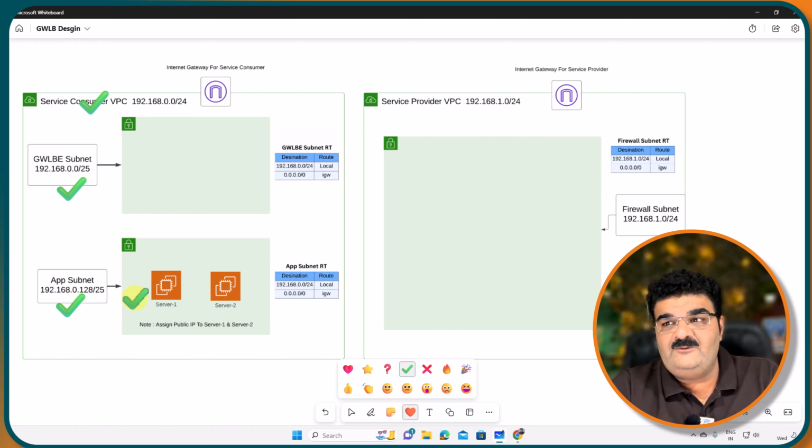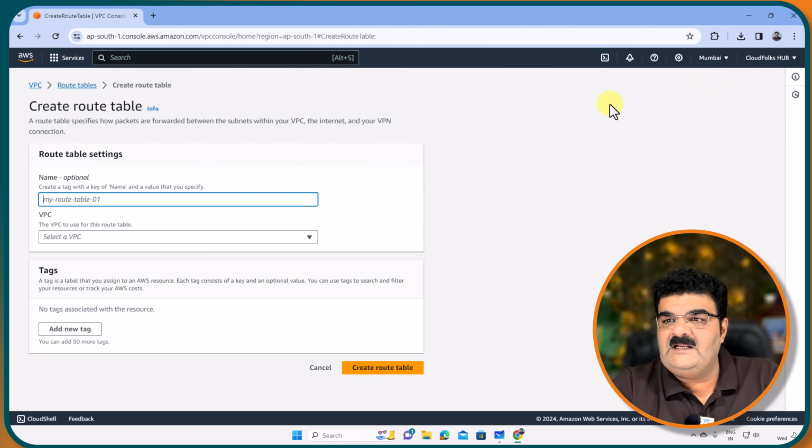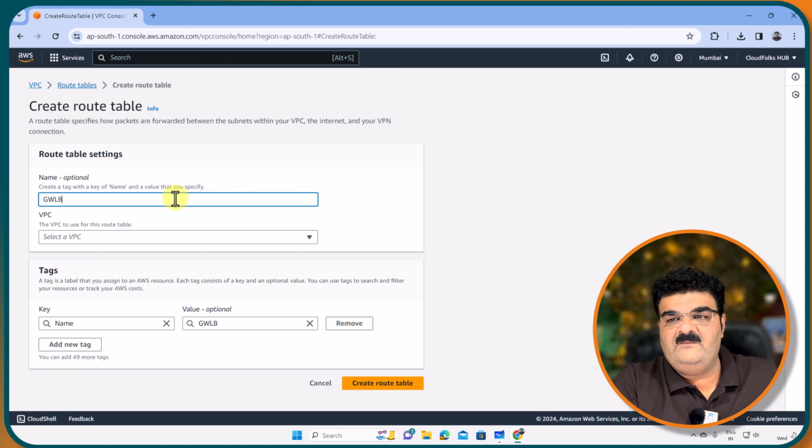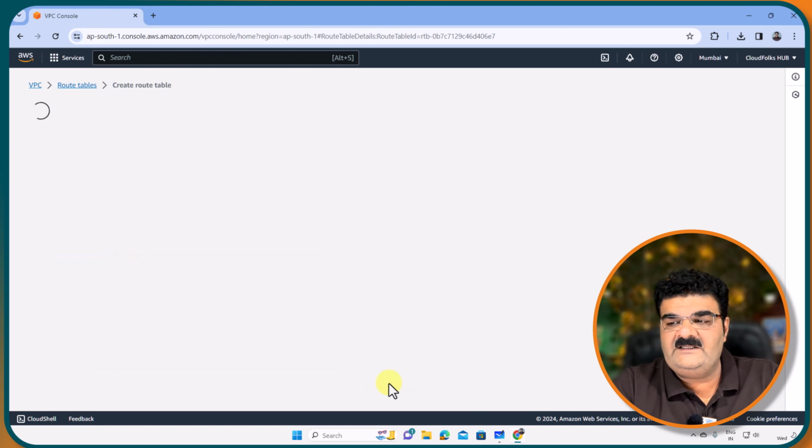Now here we have to create two different route tables as well. We are creating one route table for the gateway load balancer endpoint, and another for the app subnet. So let's do this. Let me go to the route tables. Here I am going to click on create route table, giving the name gateway load balancer endpoint subnet RT, selecting my VPC and create.